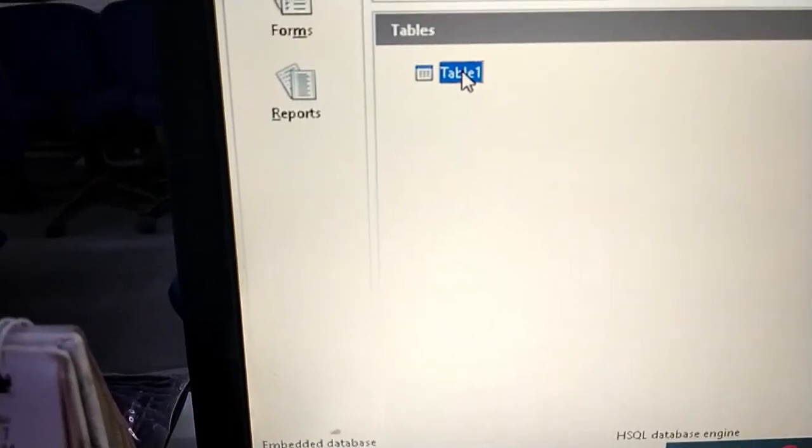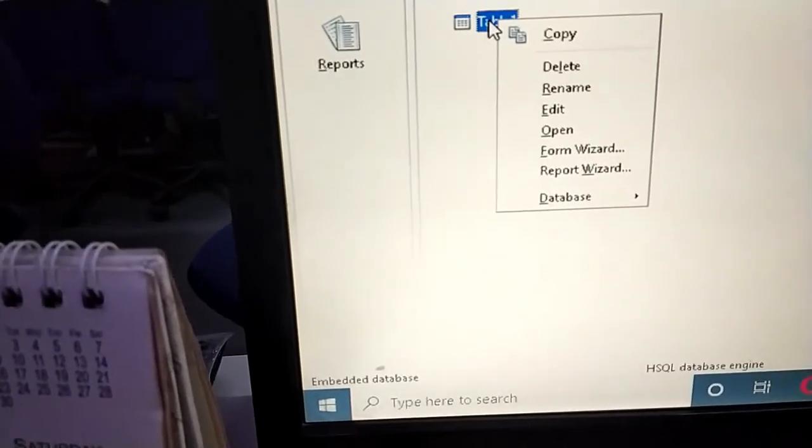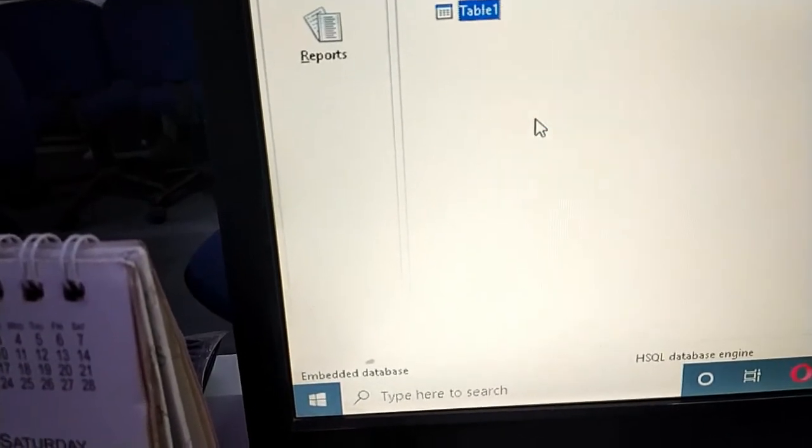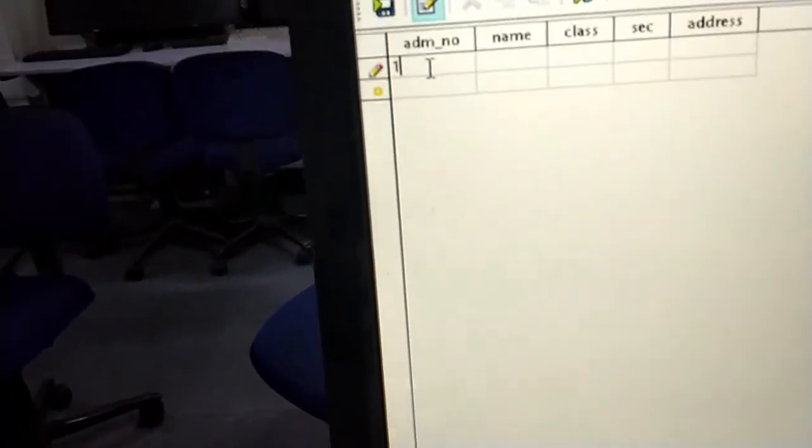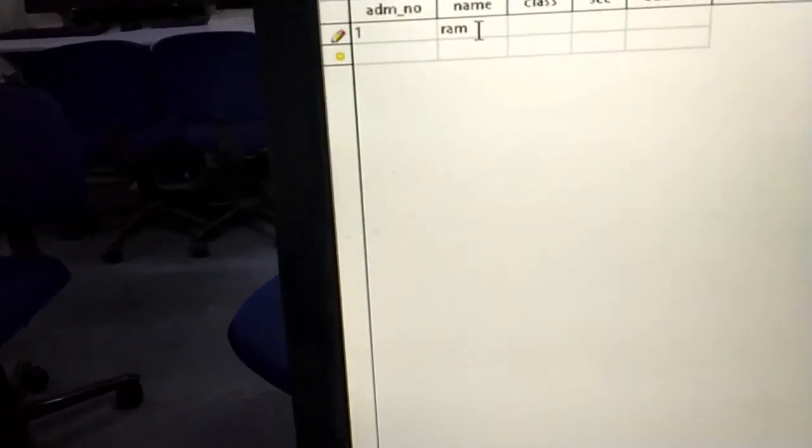If you want to enter the data, just right-click and then say open. Once you open the table, you are in editing mode. As you can see, my cursor is blinking here in the admission number. So I'm writing the admission number 1 since it's the primary key. Name, suppose it's Ram. Class I'm mentioning as 10th. Section, it is A.